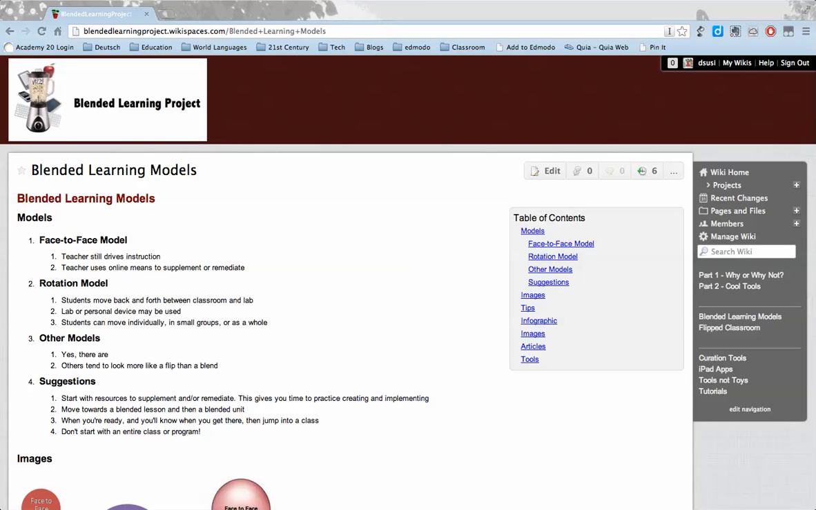We're starting here again with the wiki, the Blended Learning Wiki project.wikispaces.com. The Blended Learning Modules page. The easiest way to find this page is to go to the right-hand menu bar and look where it says Blended Learning Modules and click on that link.